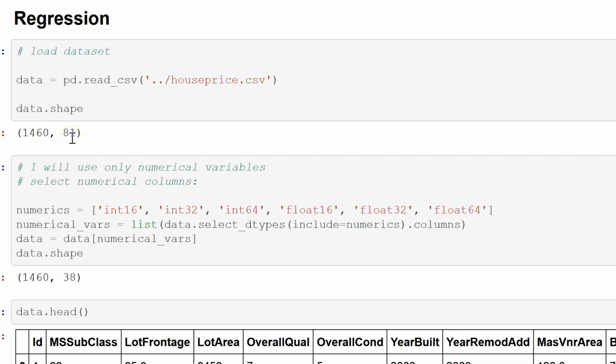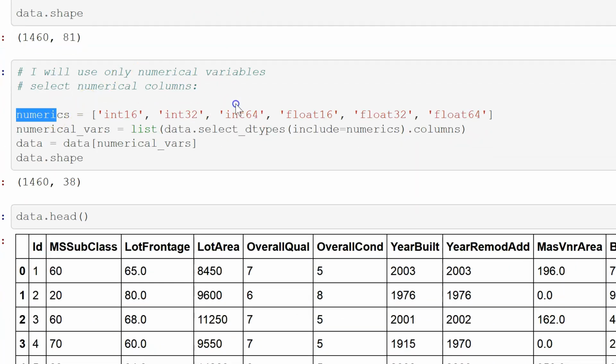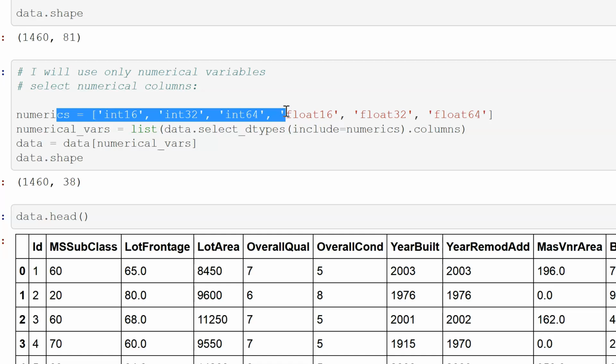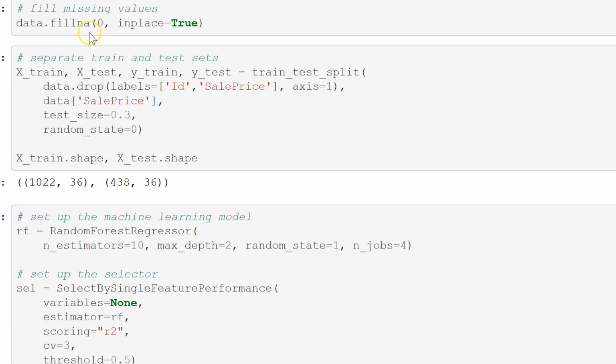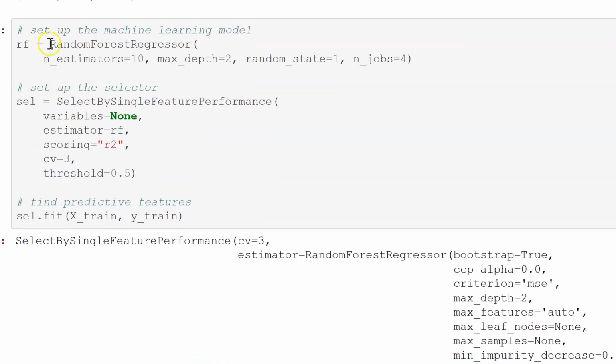We can also do this for regression. We're going to select a regression dataset, the house prices dataset. We're only going to work with numerical variables because this transformer only works with numerical variables. We fill missing values and we divide the dataset into train and test. And now, instead of creating a random forest classifier, we need to create a random forest regressor. We set up some parameters. You can change these parameters if you need.